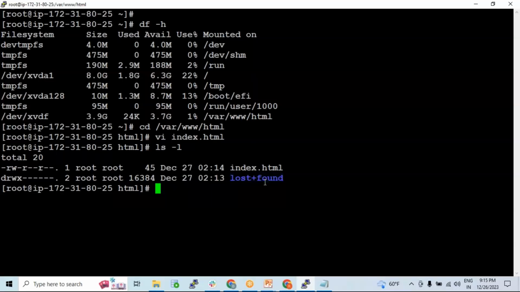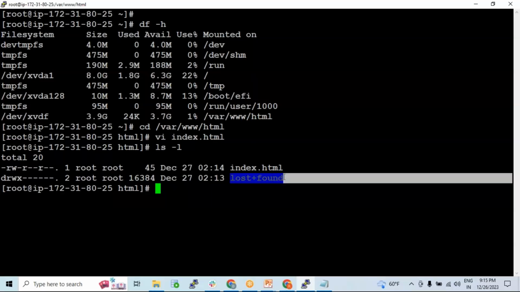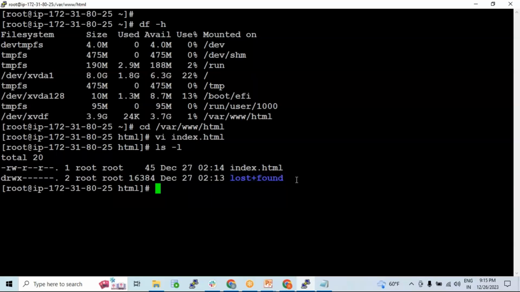But we can't replicate that behavior, and even I have not seen a situation where there are some orphan files that are moved into the lost+found. Just because we see this, I'm giving some explanation of why it is there. That's it. Okay, so far so good.